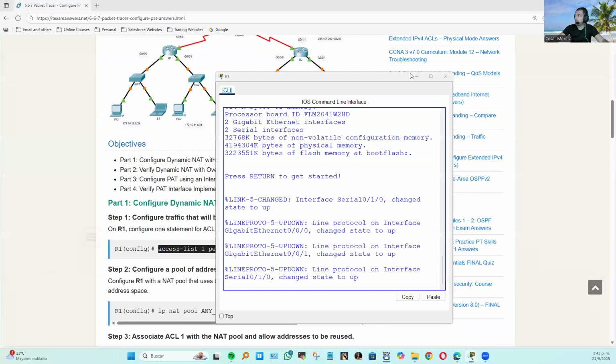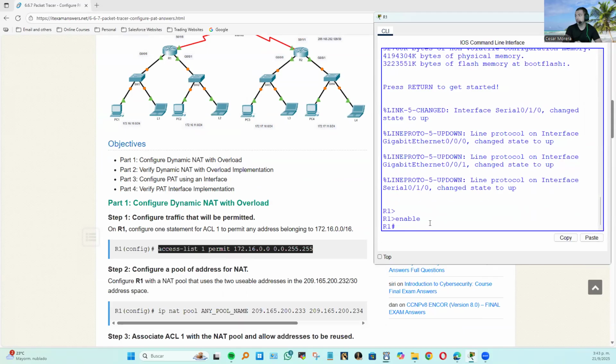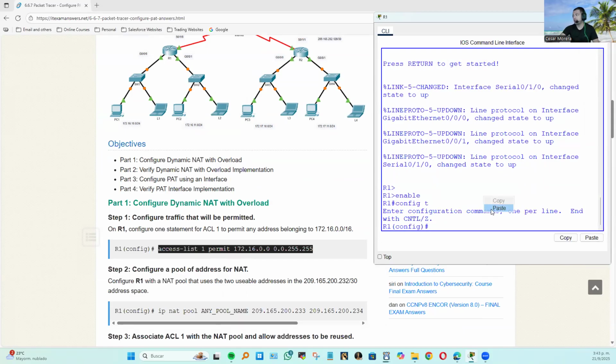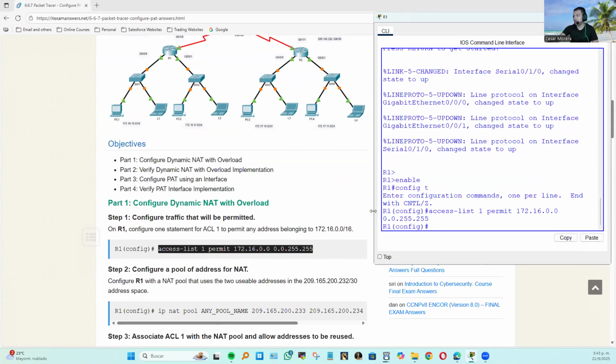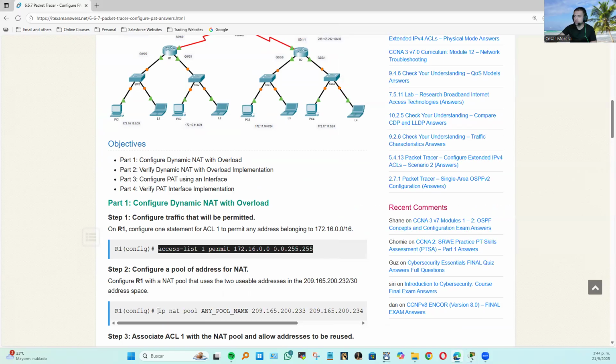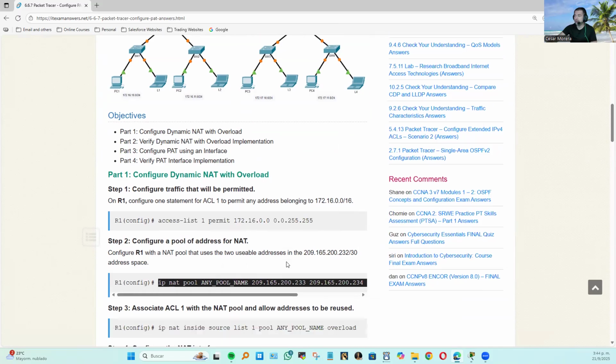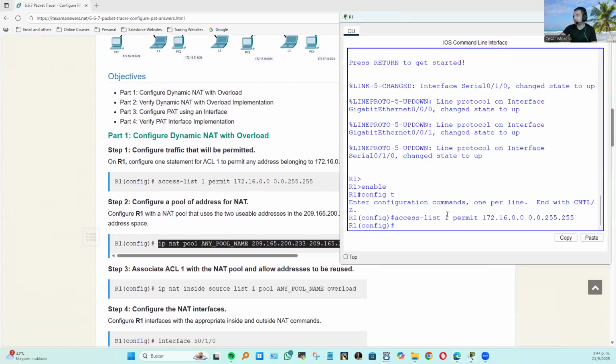Okay, let's do the following. Let's go ahead and enable and config t and let's paste that first command. So we are configuring access for a specific network. It's access list one. Next thing we have to do is configure a pool, a specific pool. So let me copy this command and let's go ahead and paste it there.